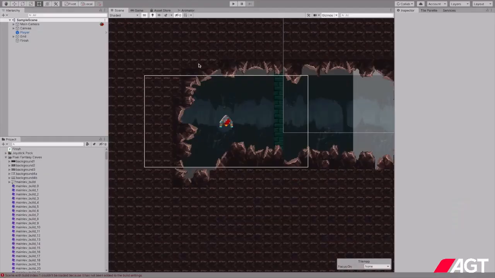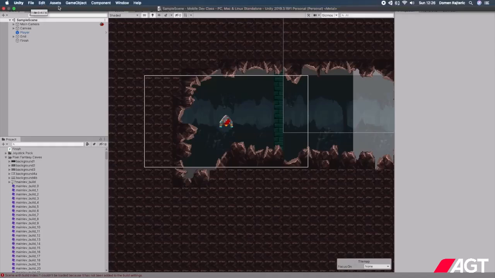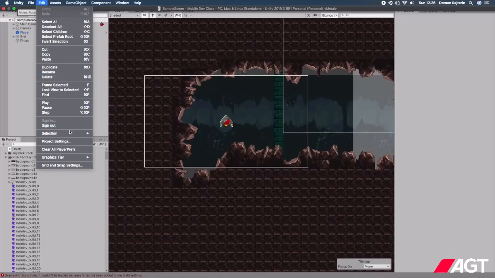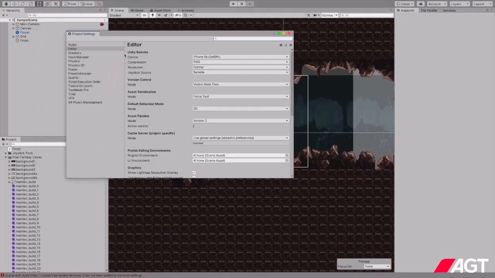So now if I want to test my game on the phone, I need to first connect the phone with cable to the computer, to the Unity, and then when the application is opened, we can go to Unity and let's go under the Edit, Project Settings, and under the editor select your device. And now if I hit the play button, after a few seconds you should see the game running on your phone, and it should work like we designed it to work.